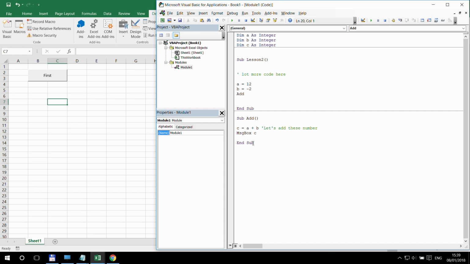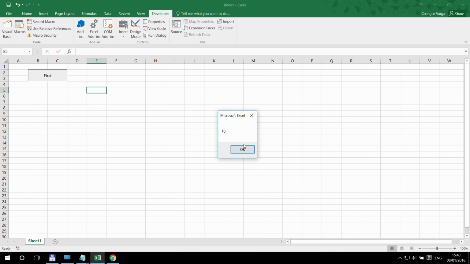Now we have a subroutine which actually does all the addition, and we can use it multiple times. As I said, now we want to add different numbers together, and if I execute it, first we get the result of the first addition and then the next one. So it all works fine.